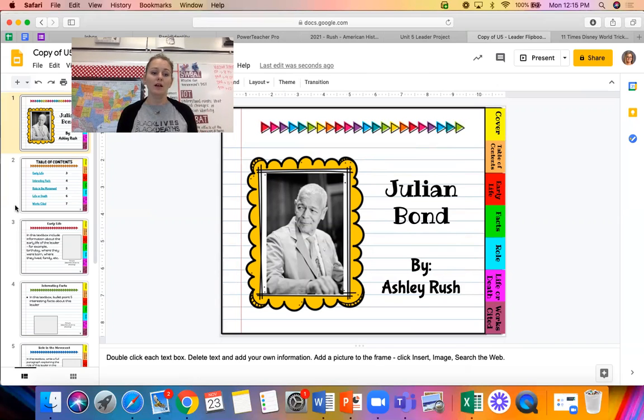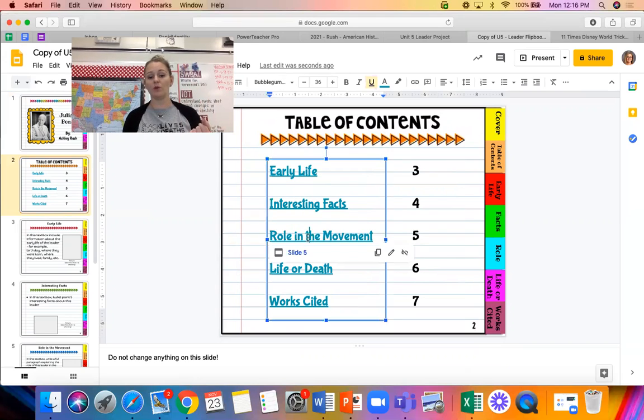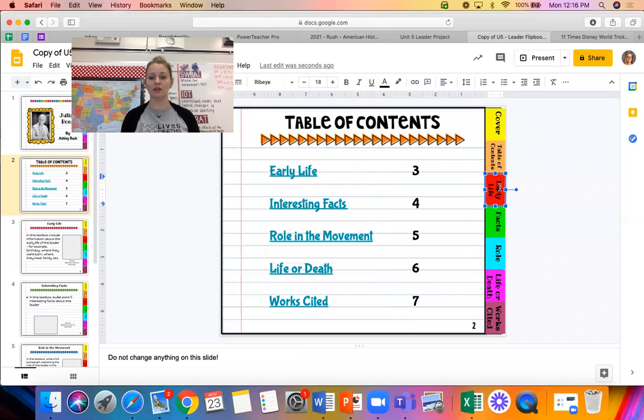That's already done. The table of contents you're going to see here has things linked so that I can just go to it and click on roles in the movement if I want. Whenever I go to it, you'll see that they're linked to different slides that are there.